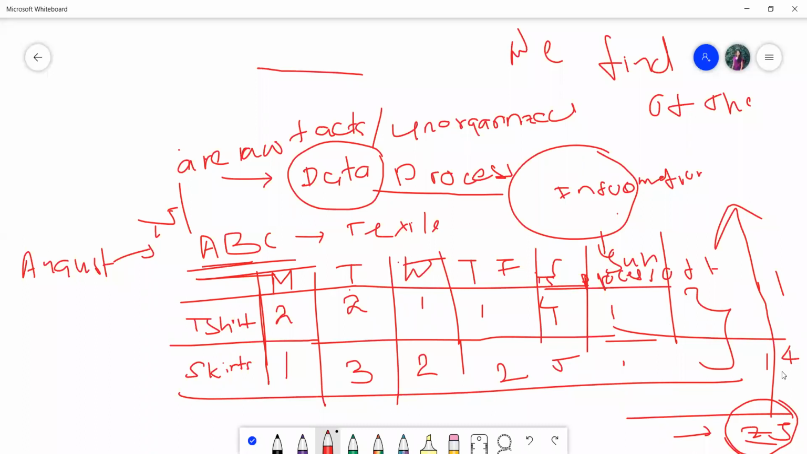So now you can see the data is a raw fact. This is data.